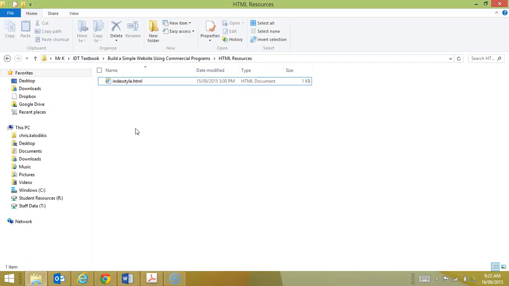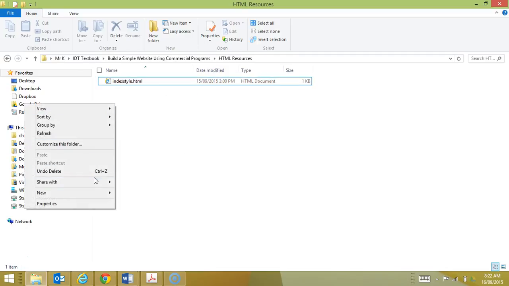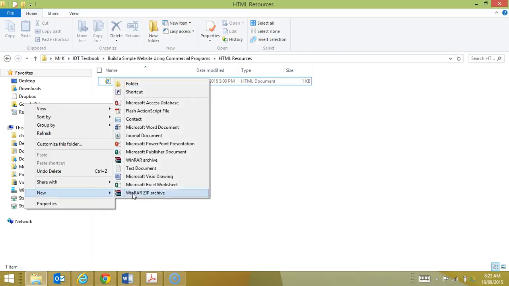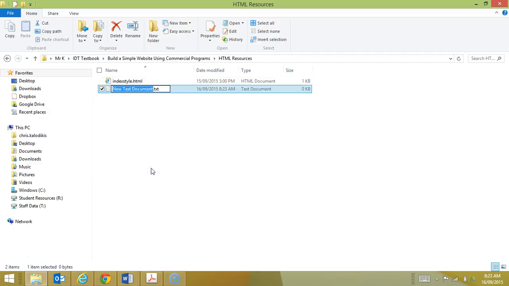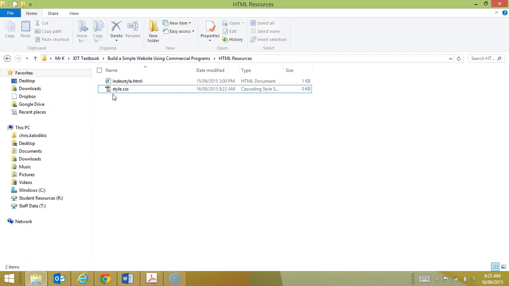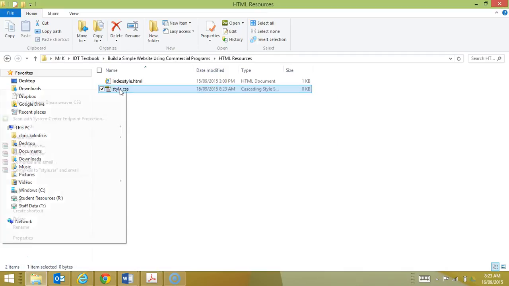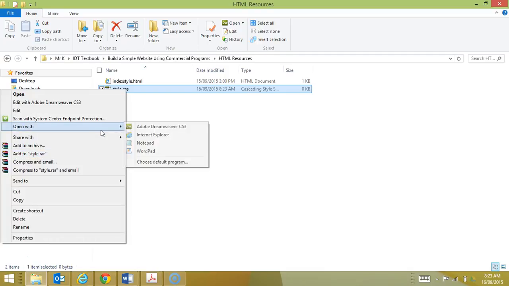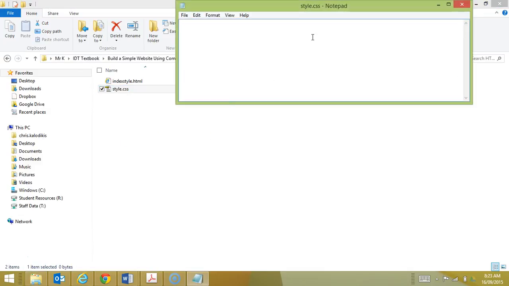So in order to create my style sheet, it's very similar to how I made my initial HTML pages. I go new, and I select text document. I'm going to call it style, and change the extension, in this case, to CSS, Cascading Style Sheet. Once I click off it, it's going to give me a warning that the file type is going to change. I go yes, and now it is a style sheet. So I'm going to right click on that and open it with Notepad.